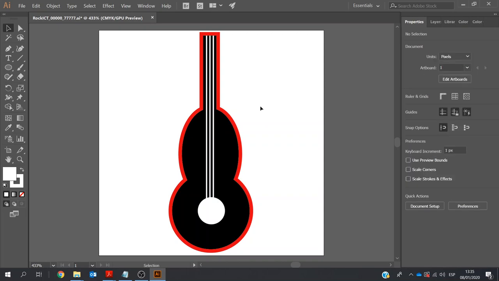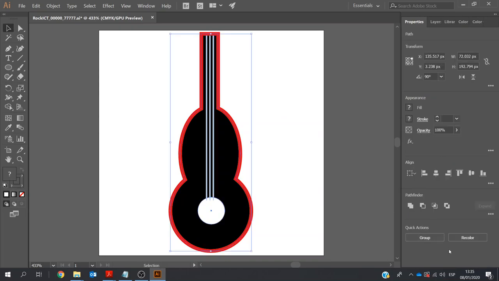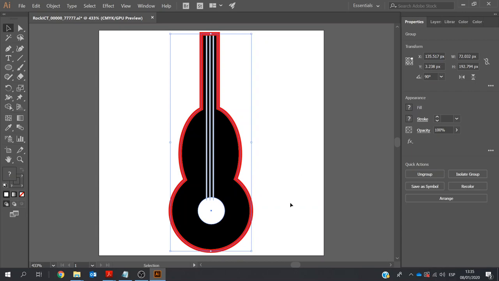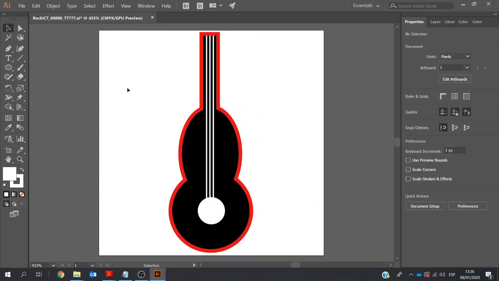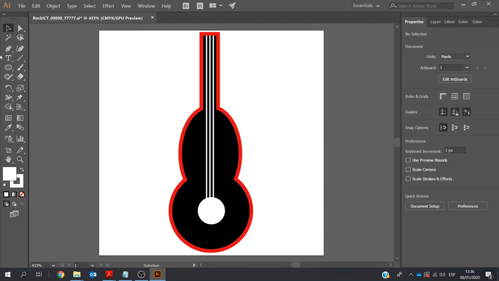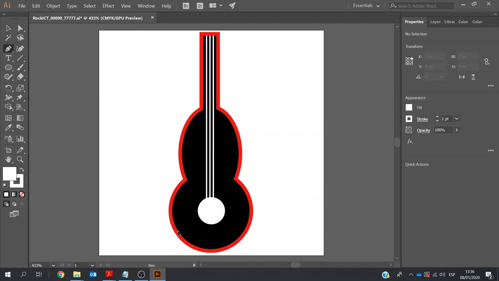Okay, I'm going to select all, and I'm going to group these together. Next I need to do is add the text, Rock ICT, and it's going to be white, Rock ICT. So I'm going to use, over on the left hand side, the pen tool, click on this here. Try that again. Click again. Okay, I'm going to go over to the curvature tool.